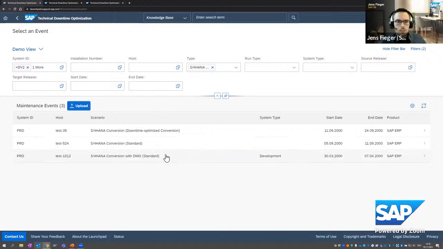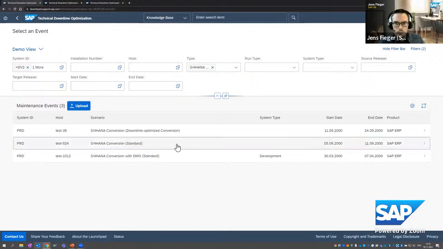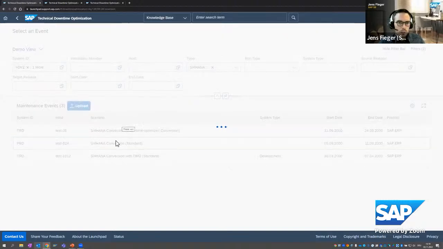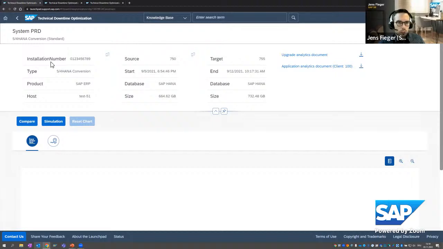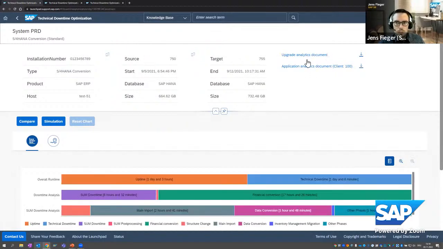So with that, let me open one maintenance event. I told you Jane and Joe, they have done standard conversion. That's a second line item, and we're going to start right away here with this second line item. So I'm going to navigate forward, and we can see here a couple of metadata. We can download the UPG ANA, the raw file, and the Apple ANA.